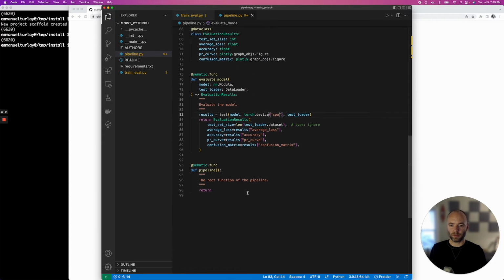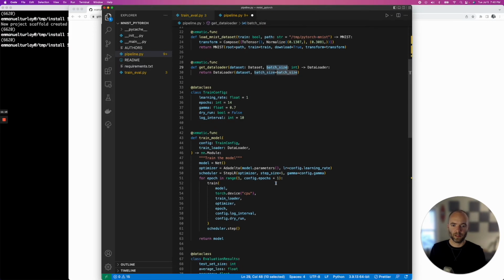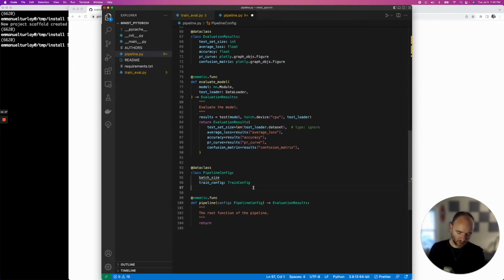Okay, so now I have all my steps, so I have to build my pipeline now. So let's get started. I need to pass some sort of configuration here. So I'm gonna pass something called config, and I'm gonna call it pipeline config. And I'm gonna define this very soon. And the output should probably be our evaluation results. So that's just the output of the pipeline. So as a pipeline config, we need a batch size right here, and we need a train config to pass. So this is an integer, and we can default it to 1,000.